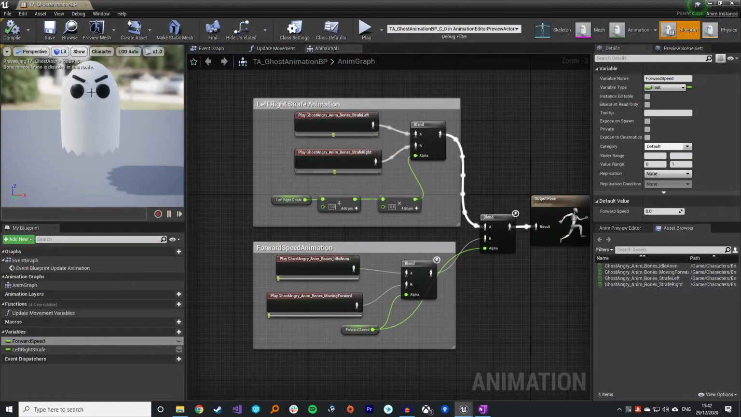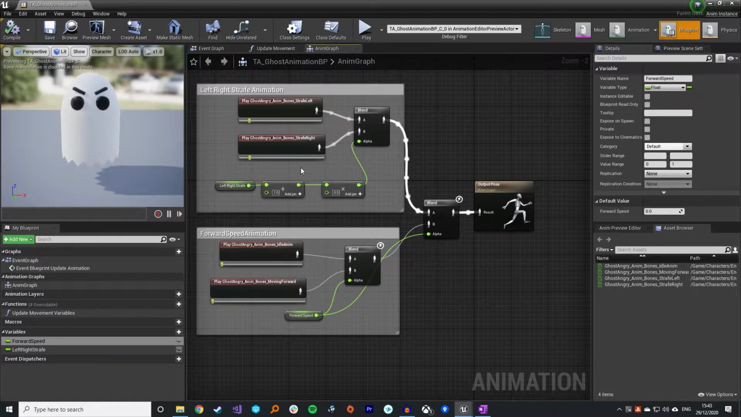For the purposes of this, I've already created an animation blueprint for this spooky ghost. It basically has 4 different animations it will blend between, and it will decide how to blend those based on 2 variables I've got set in the bottom left here.